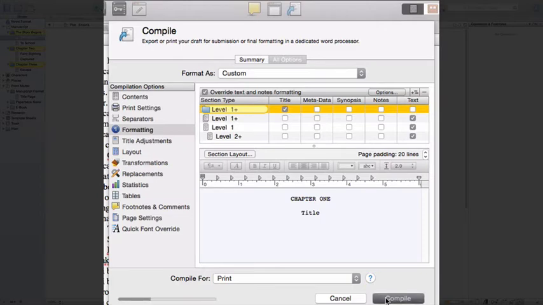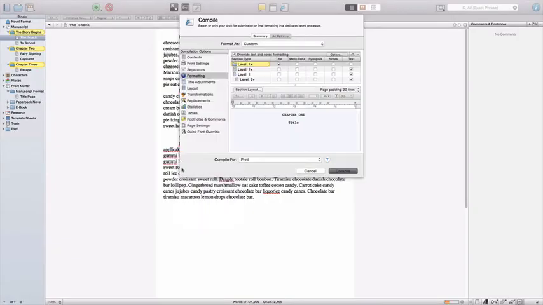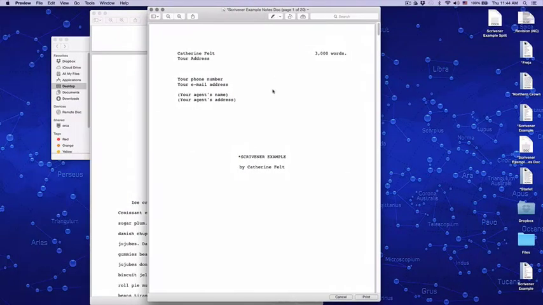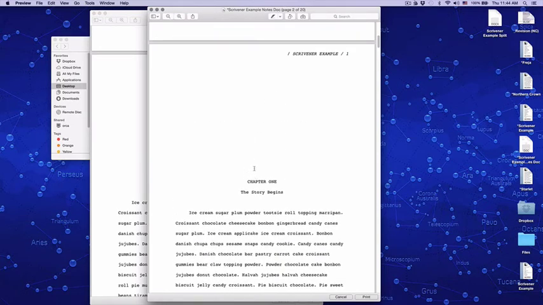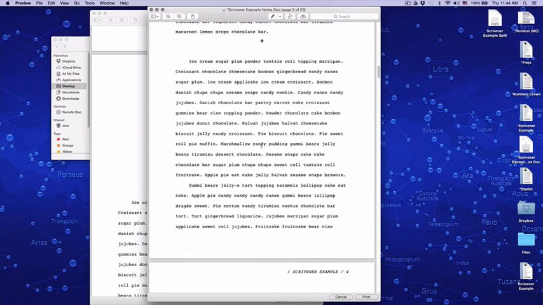So you can then compile. We're going to open in preview. And you can see that now we have gone down a little bit further than we had in the previous examples.